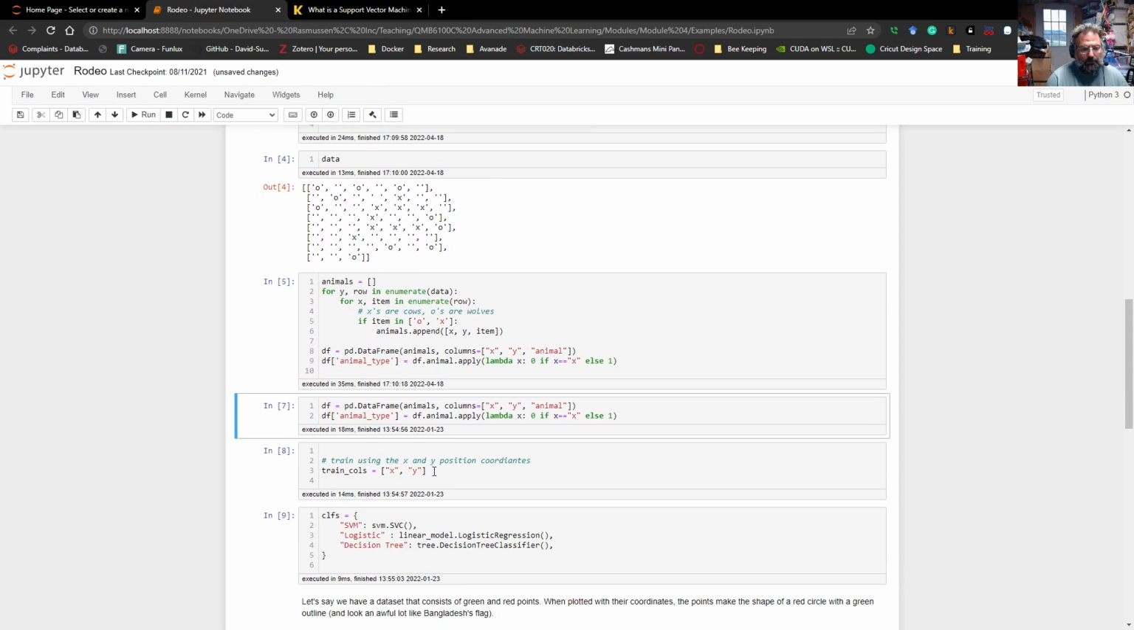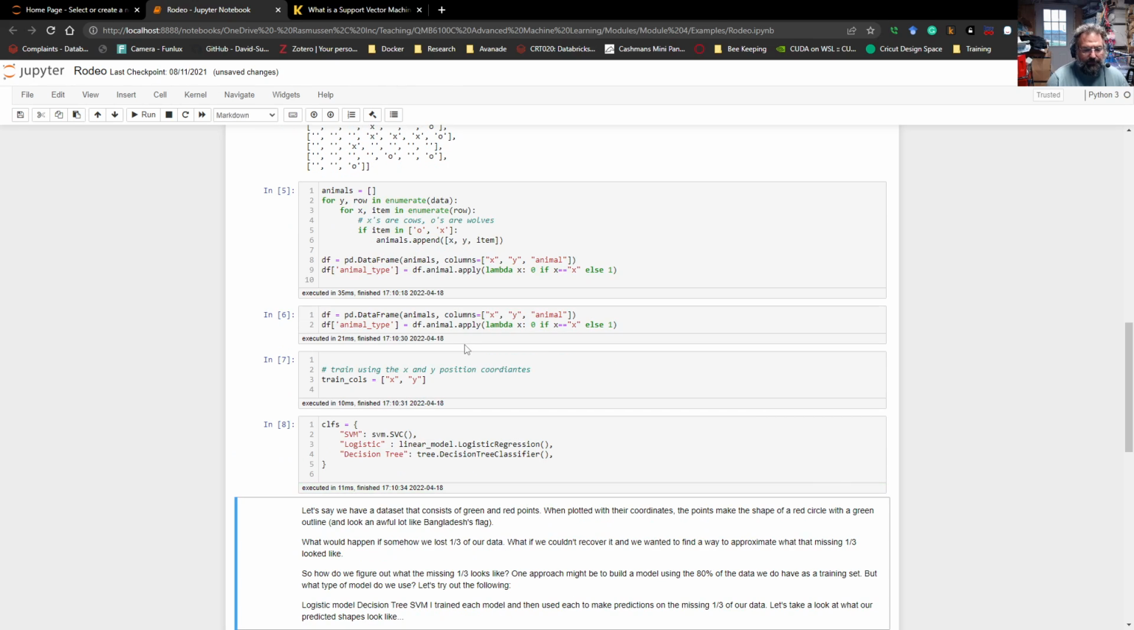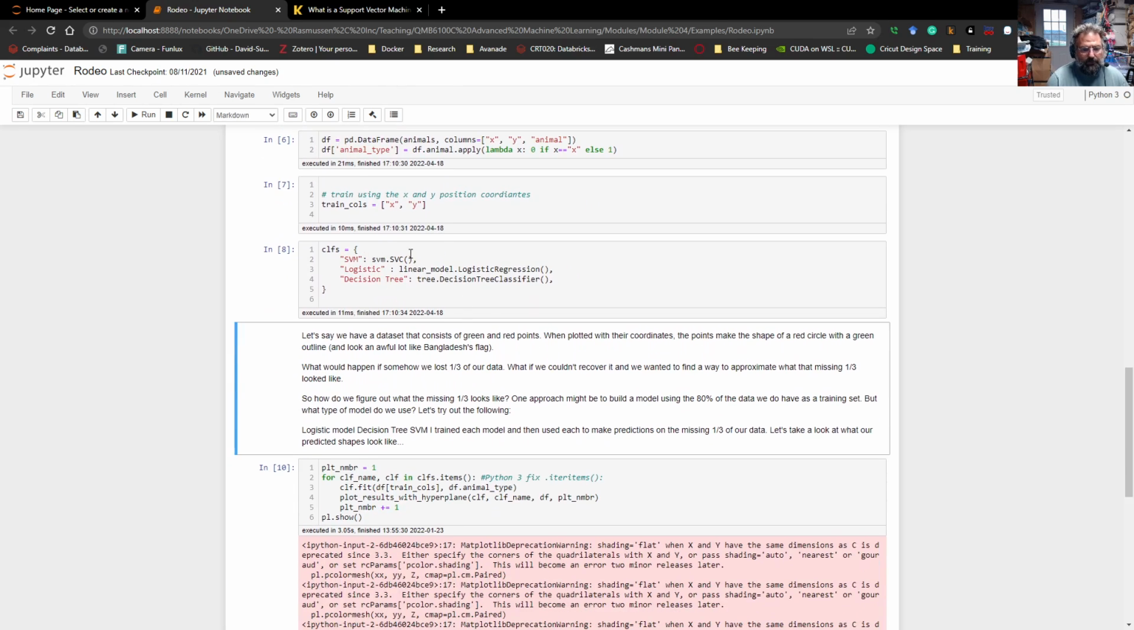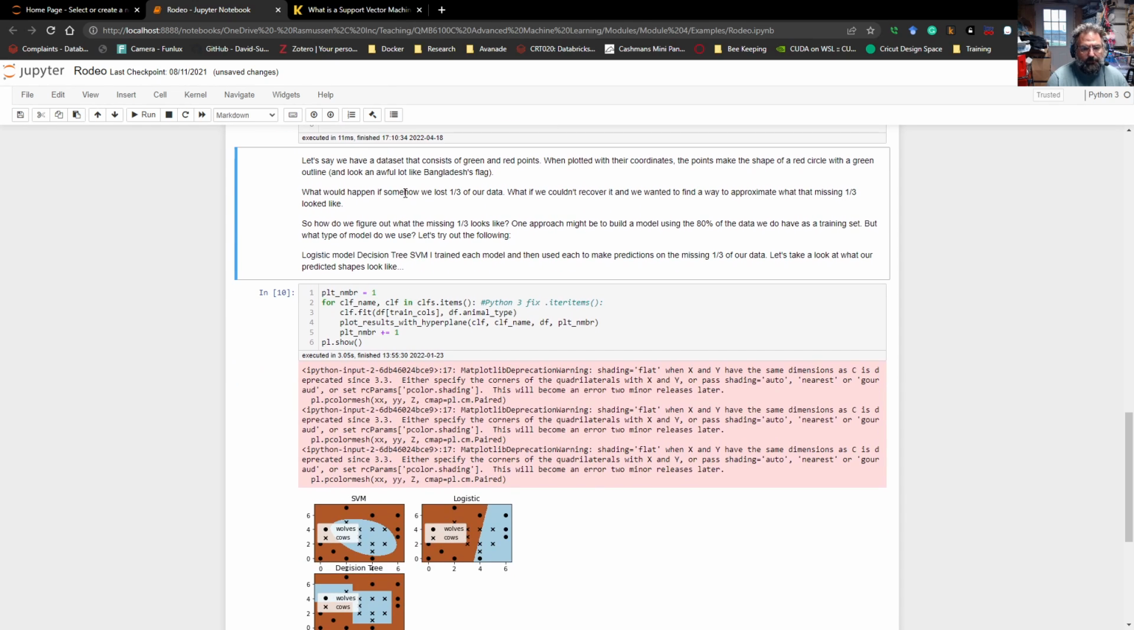And so here what we're trying to do is, x's are cows and o's are wolves, and we're essentially working on getting it such that we can do our training, figuring out what columns we want and the classifier we want to use. In this case, we're using a support vector machine, logistic regression, and a decision tree. So we're doing 3 different types of classification.